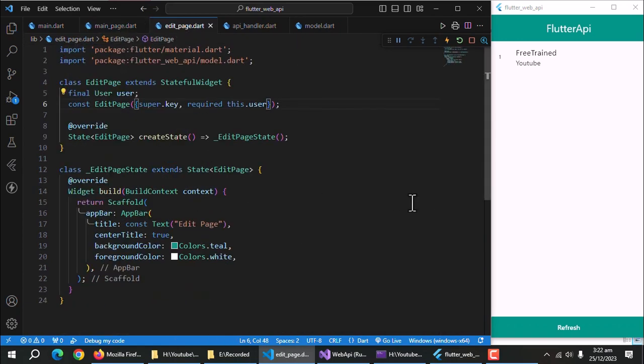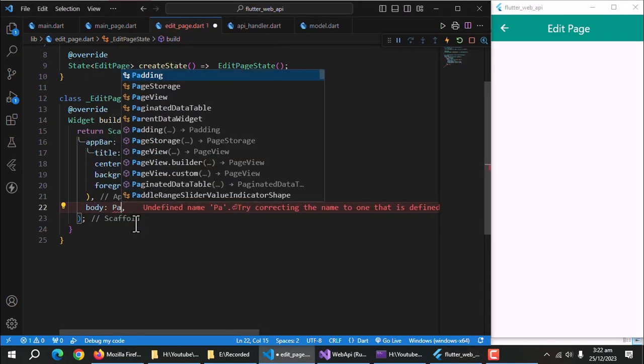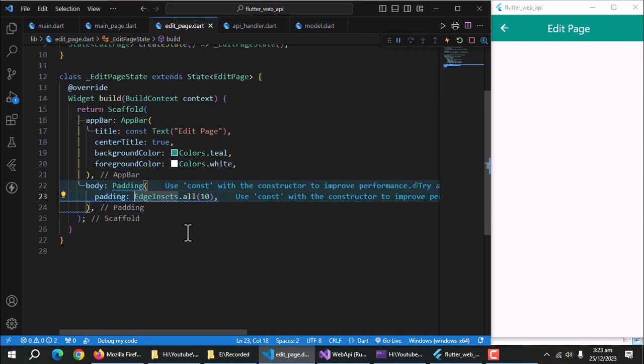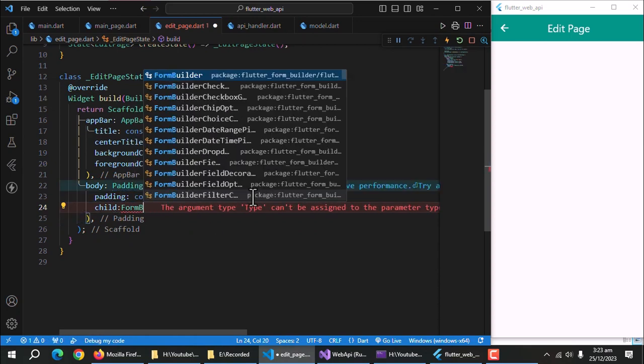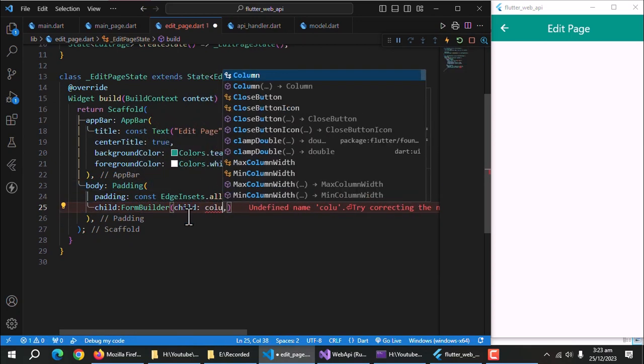Let's test it out first. It is being redirected to edit page, which means data is passing successfully. Now, we need to display the data so we can edit it. For that, create padding widget inside the body and give the padding. Create form builder widget inside your padding widget. Import the form builder library. Inside form builder, create a column.